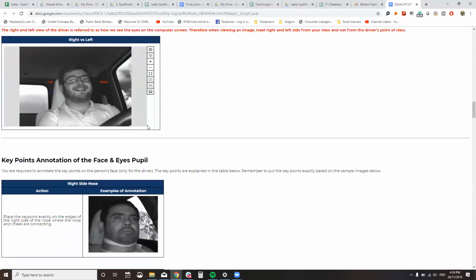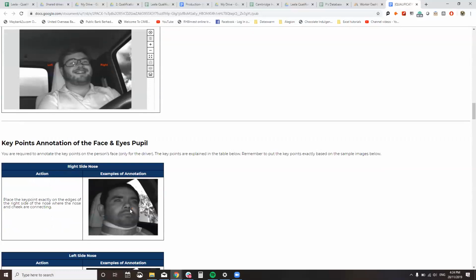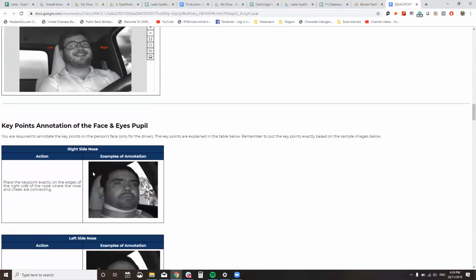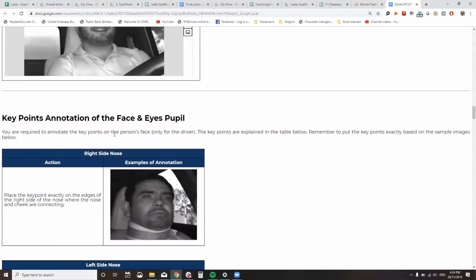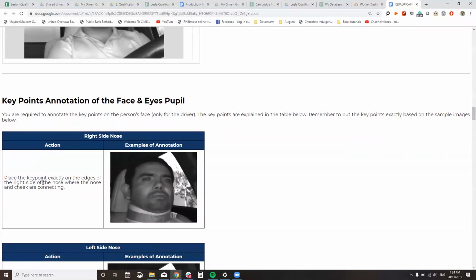Now let's start. The first key point that we want to do is the right side nose. They are asking you to place a key point exactly on the driver's right nose where the cheek and the nose are connecting. At the exact tip here.